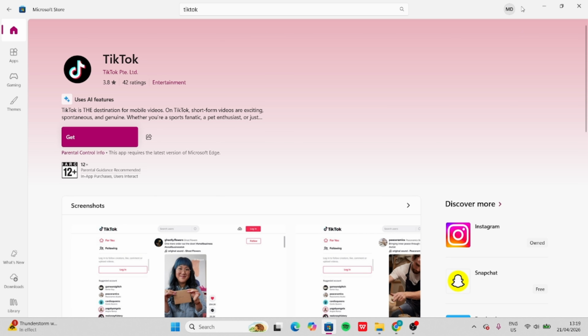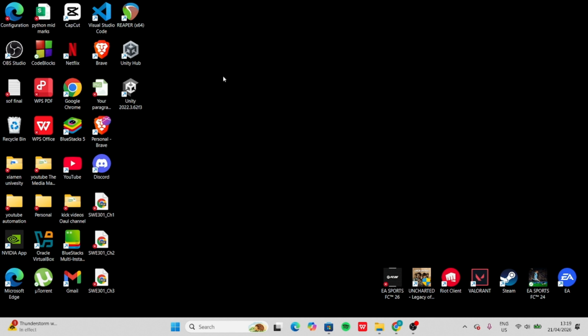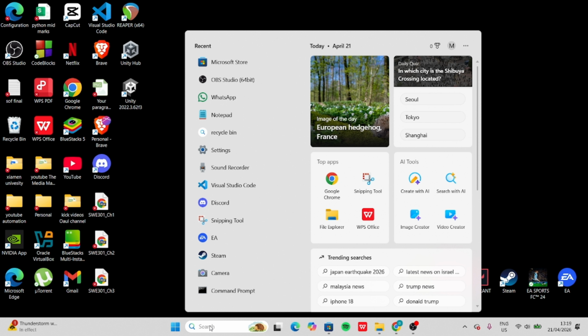And after you finish the installation, if you didn't see it here on your desktop, you just click on the search, you type TikTok here, you will find it, and you will find many options, like you can create a shortcut to appear here, or you can simply pin it to the taskbar and you will find it here down whenever you open your laptop.